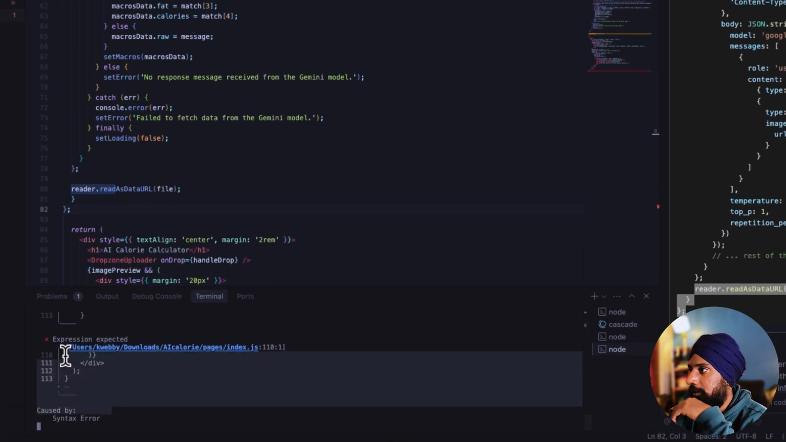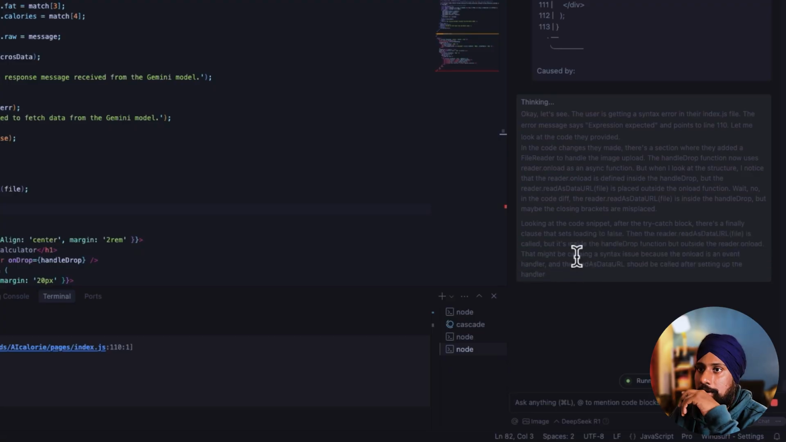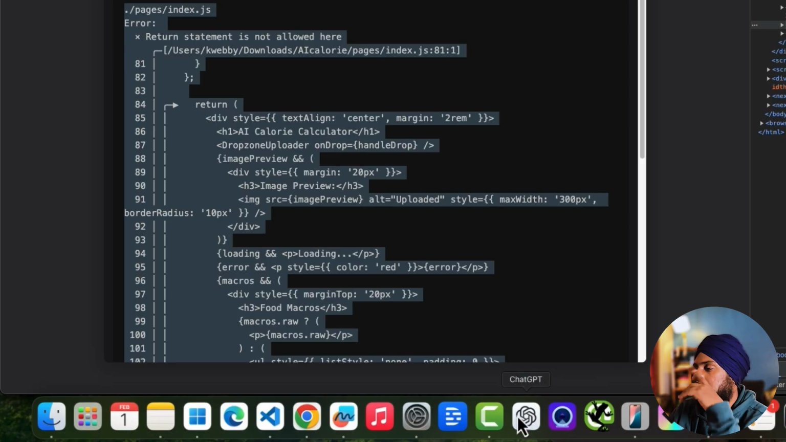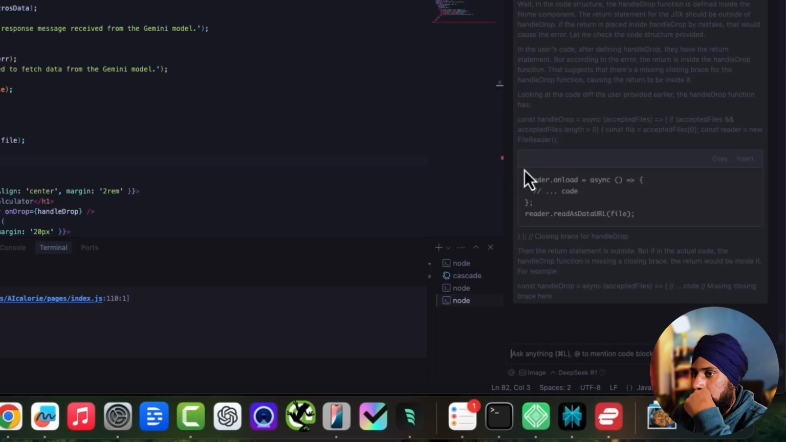Let's put that here. Getting a syntax error in the index.js, so expression expected, and this. There is some error, failed to compile. Let me just copy this. Paste that here. Okay, so it started thinking about it and self-evaluating it, and there it is.